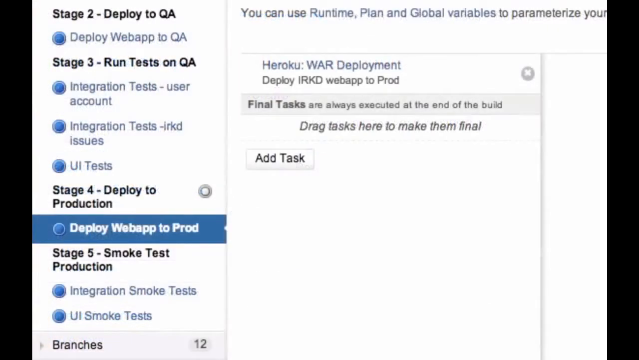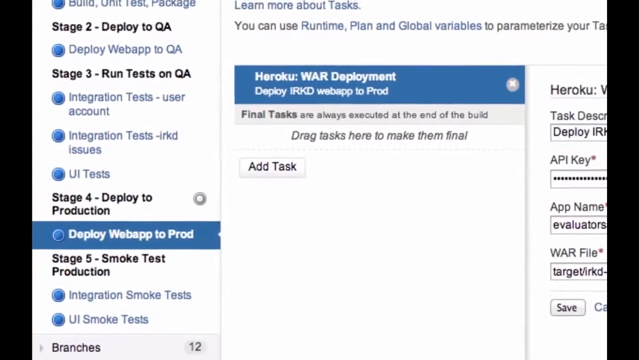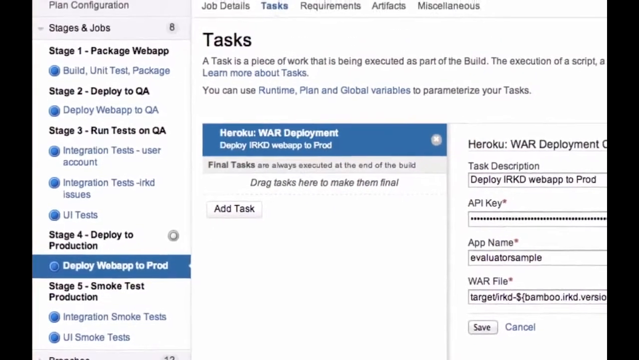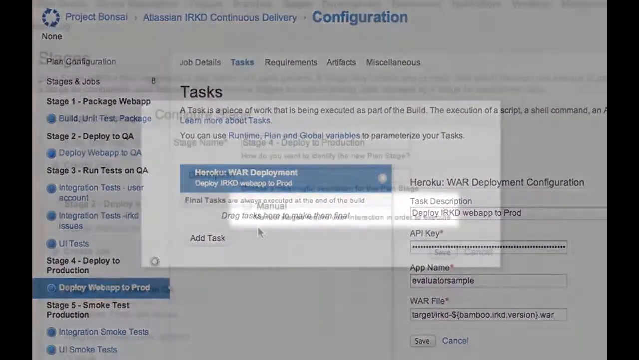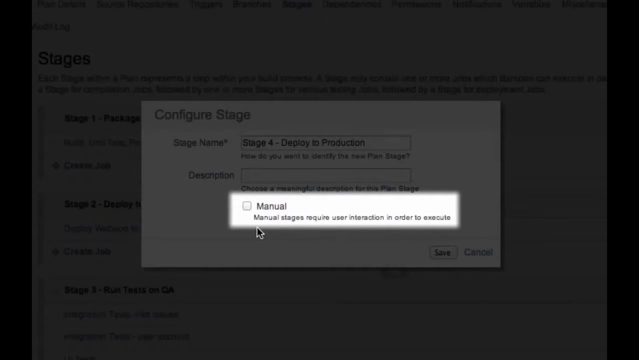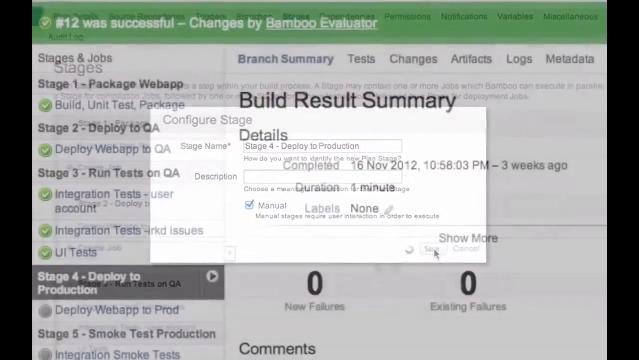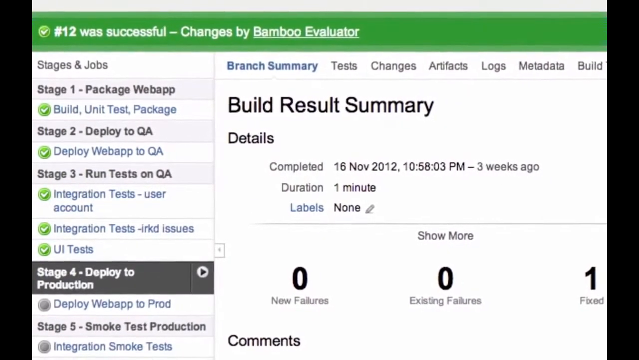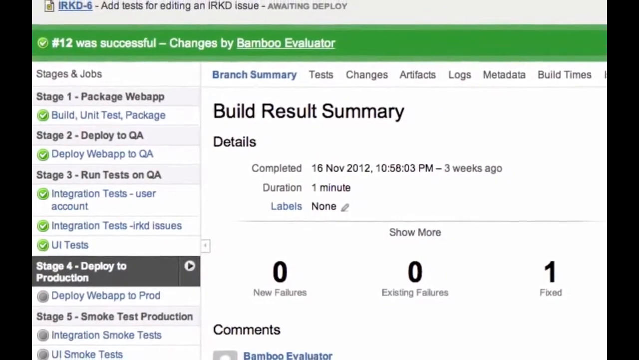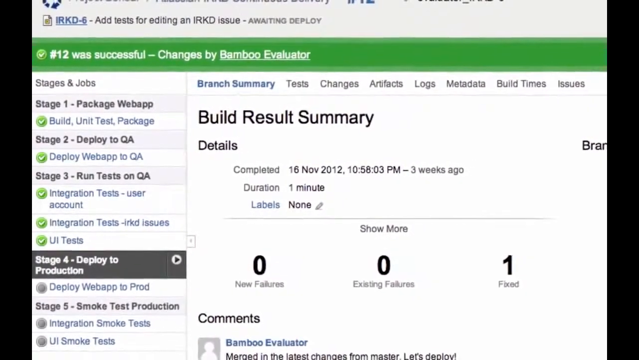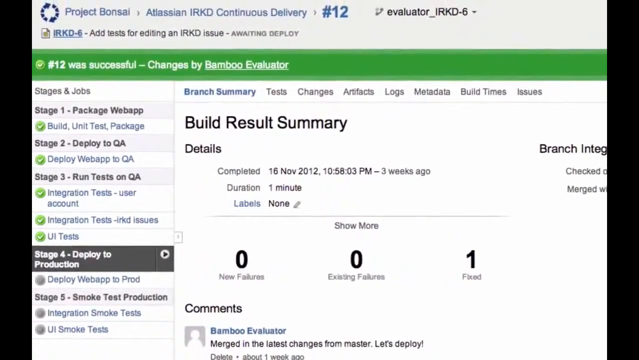And our next stage is the production deploy. It is essentially a clone of the earlier deploy with one exception. We don't want to release each and every successful build, so we add a checkpoint here to make this a manually triggered or controlled stage. This means that each time the plan runs, the build will pause here, even if all previous stages were successful, and wait for a human to resume its progress.